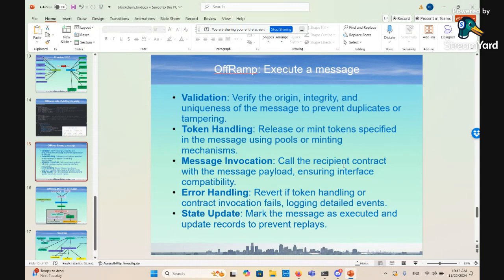They also deal with the error handling. If one of these fails, either your token handling fails or the remote invocation, the remote procedure call (RPC), fails, then it's going to revert. And finally, either way, whether the message is executed successfully or not, you have to mark what is the final state of the message.